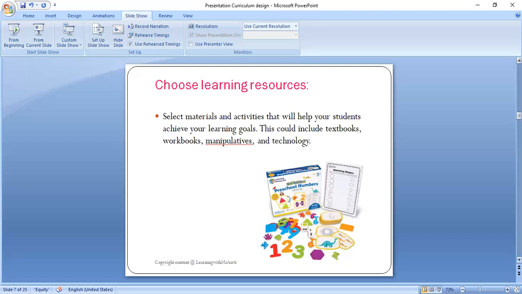Next is choose learning resources. As this picture shows, you have to select the materials and activities that will help your students achieve your learning goals. This could include textbooks, workbooks, manipulatives, technology, tools in the skill lab. So many things are there. Even the smart teachers create learning resources by themselves too.